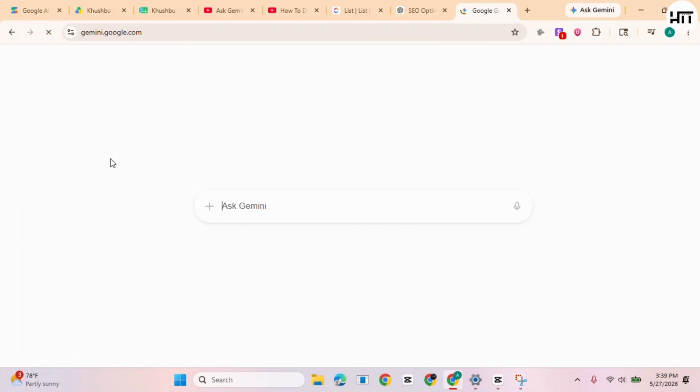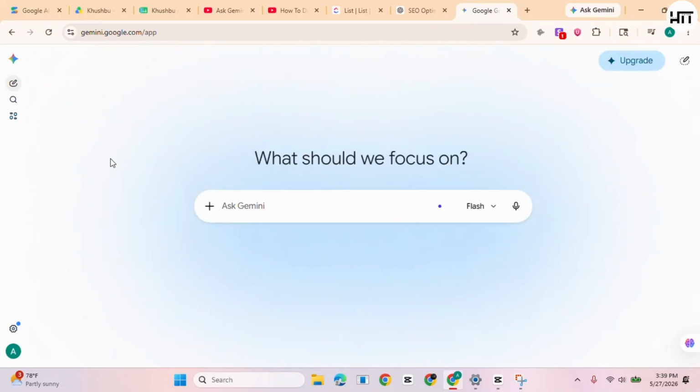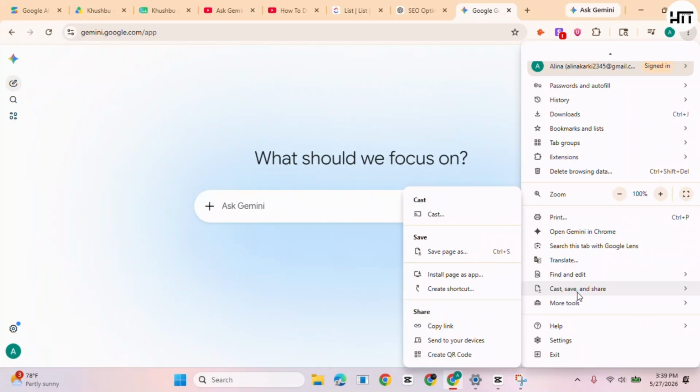Once the website opens, you might notice there's no direct download button for the Gemini app, but you can still install it as a desktop application using Chrome. Now, click on the three dots in the top right corner of Chrome. After that, select Cast, Save, and Share. Then, click on Install Pages app.